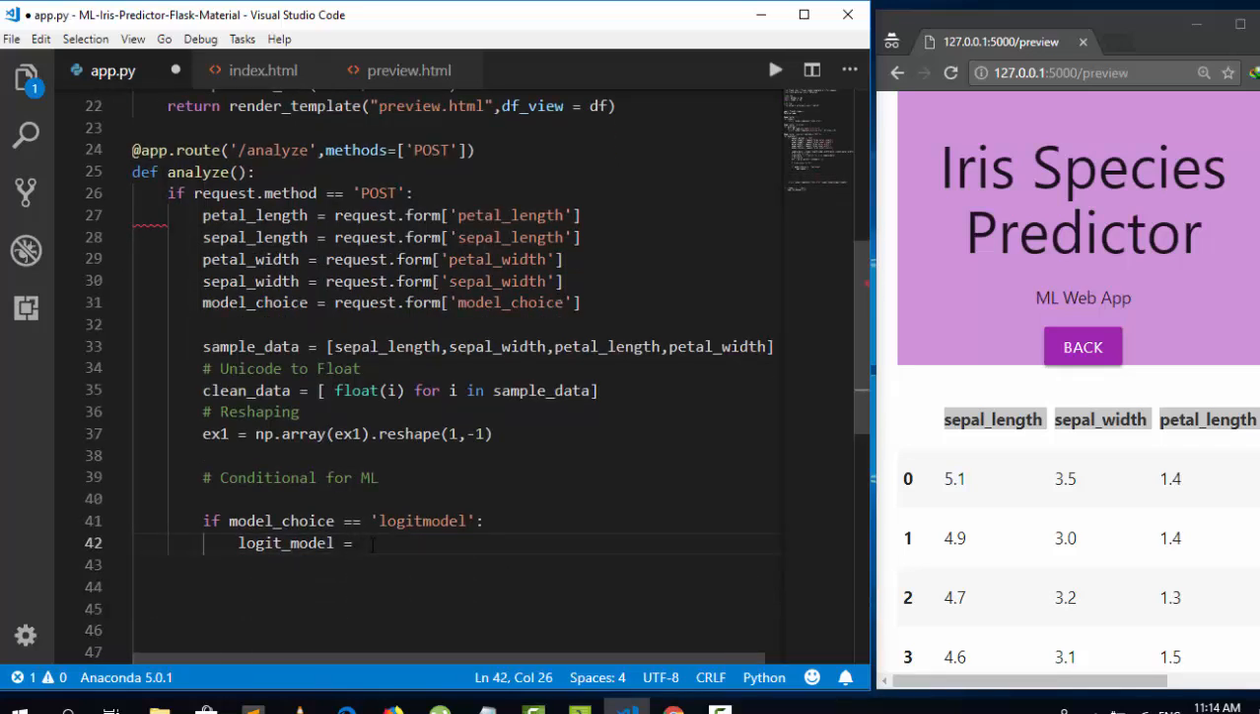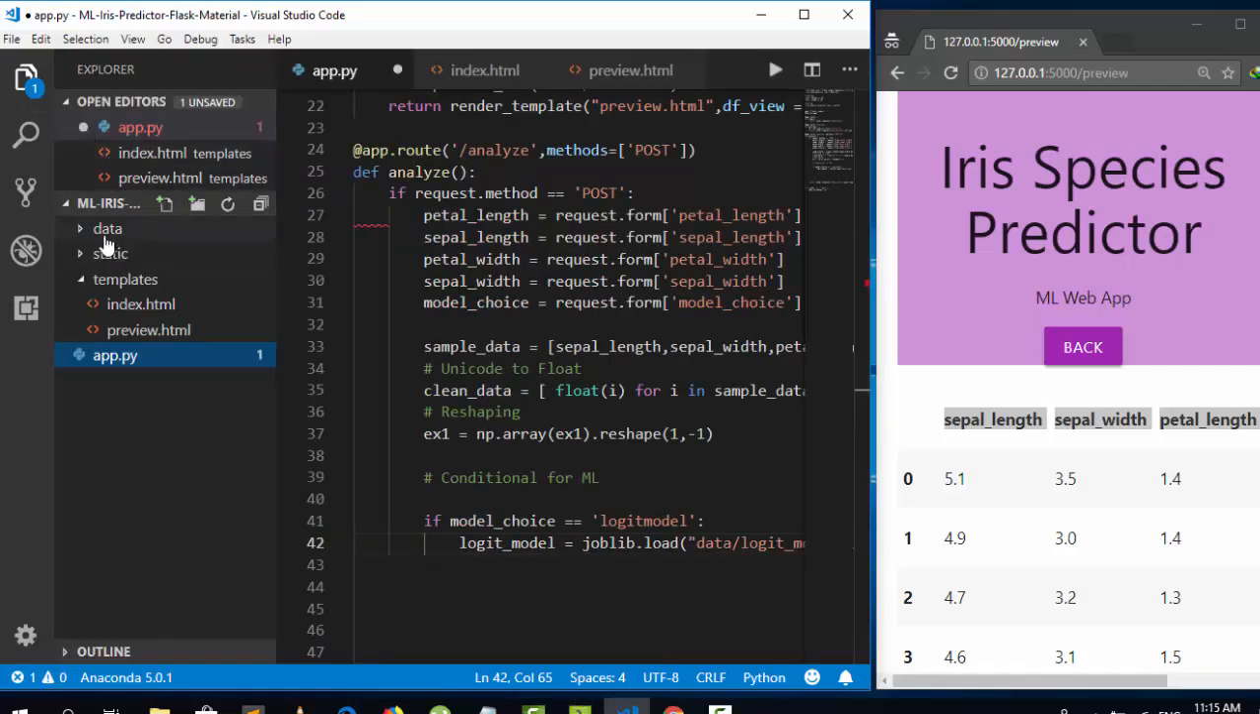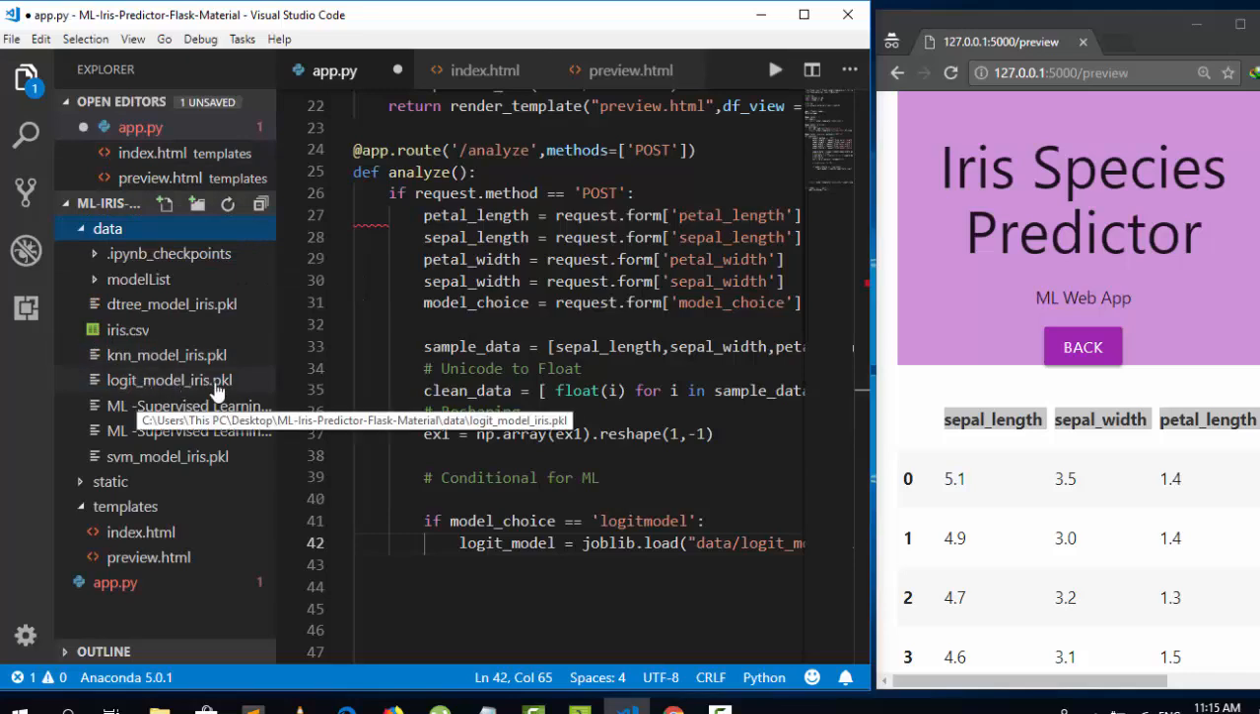Right, logit model, that's the variable I'm storing, and I want you to use joblib and then load it. Load that model. So I'm going to load it from our data slash logit model iris.pickle. Right, so this is coming from here. It's coming from inside our data. We have our logit model dash iris, right? So all our models are going to be the same format.